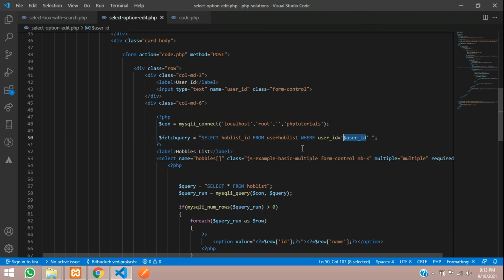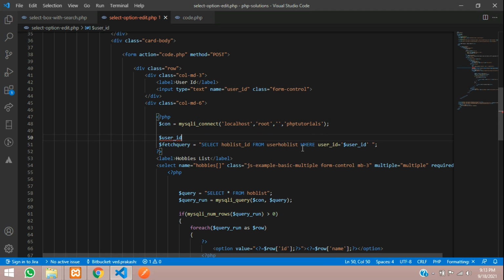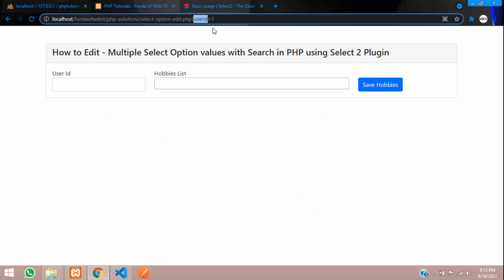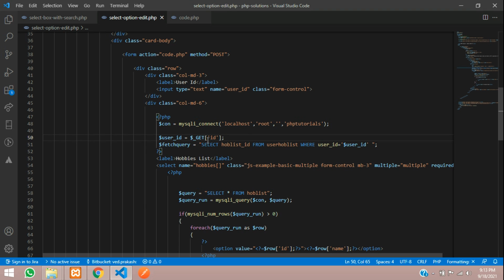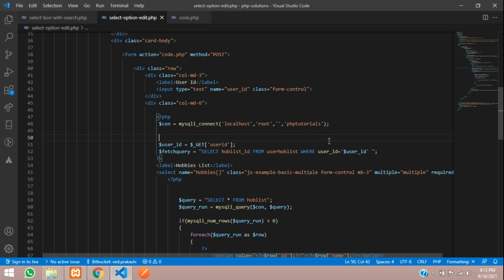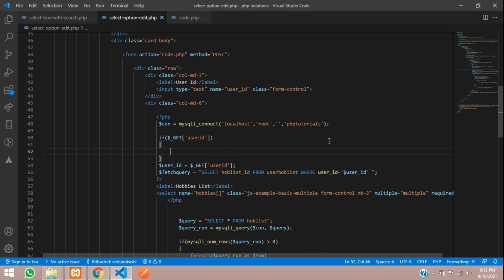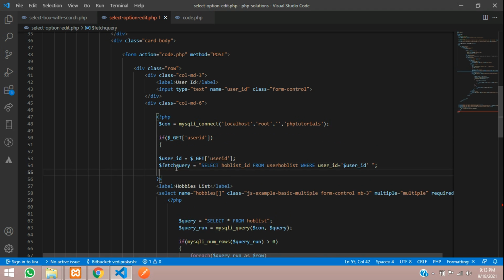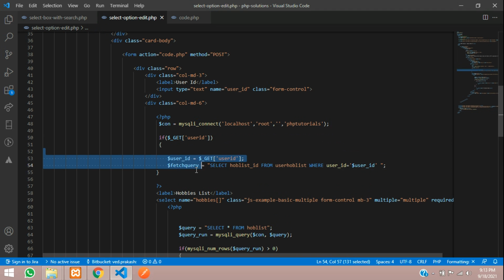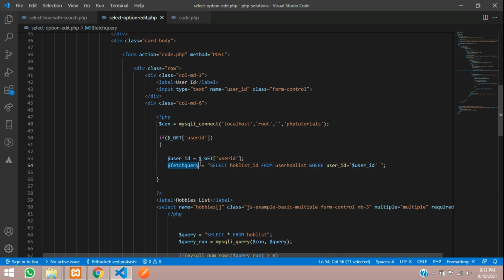From where are you getting this $user underscore ID? With the GET method. You can just assign this ID. It's the user ID, so let's get that user ID and place it over here. If you want to check the condition, like if this is there only, then come in, you can give an if condition over here. If it's available, then you check it, or else no. Done.